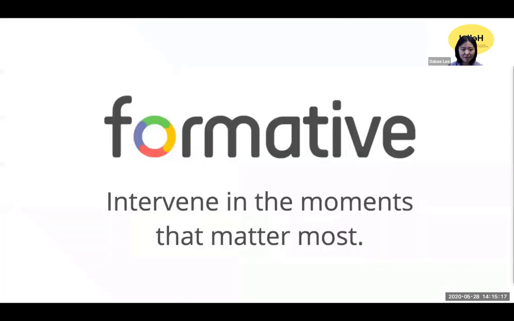Okay, moving on. So the tool is Formative, and this is good for classroom use when you have a one-to-one device and for synchronous online instruction. With the coronavirus, many teachers like you had to move their instruction online, and you may have to for the next academic year. So this is a tool that can greatly enhance your online learning practice.